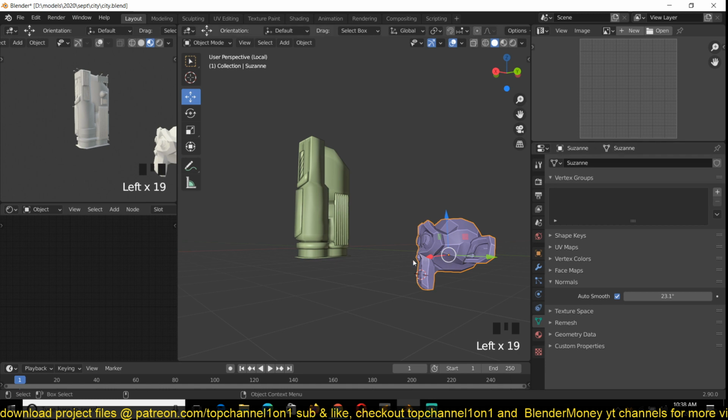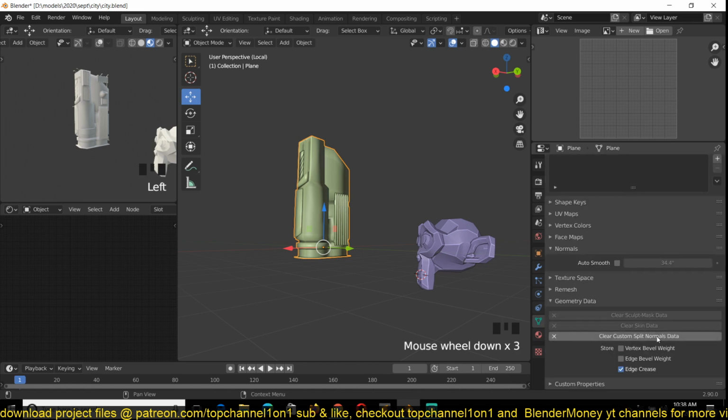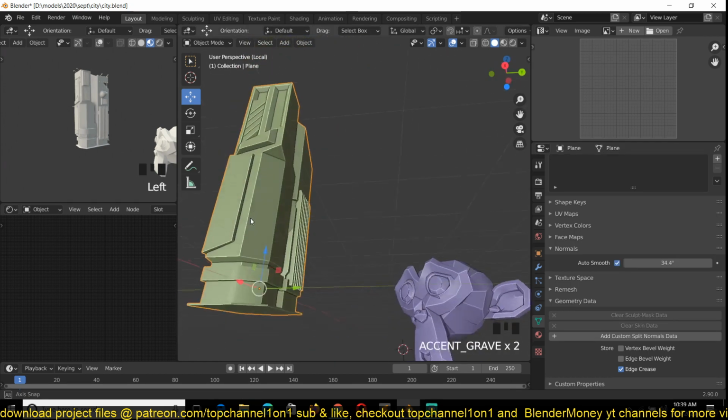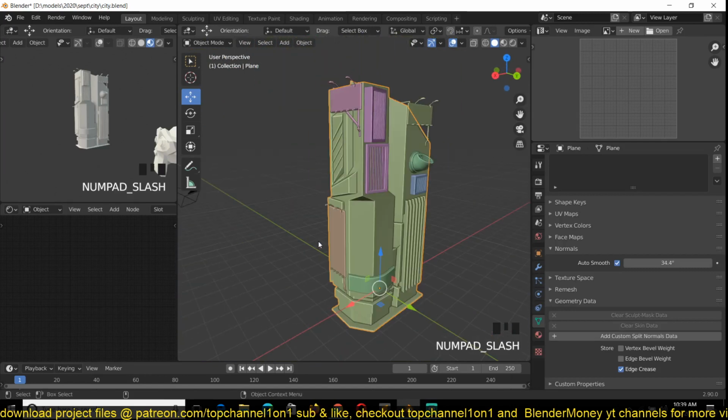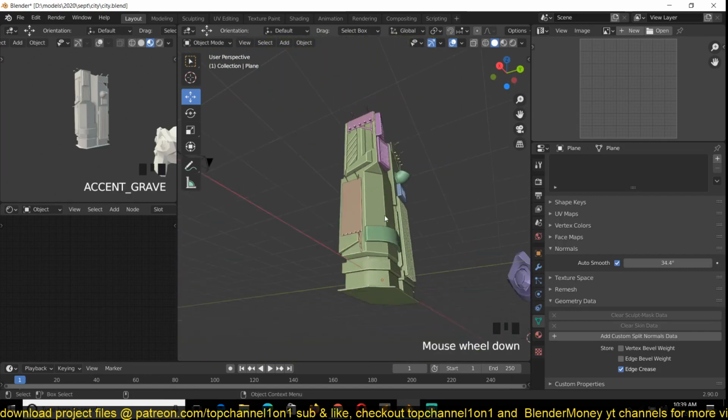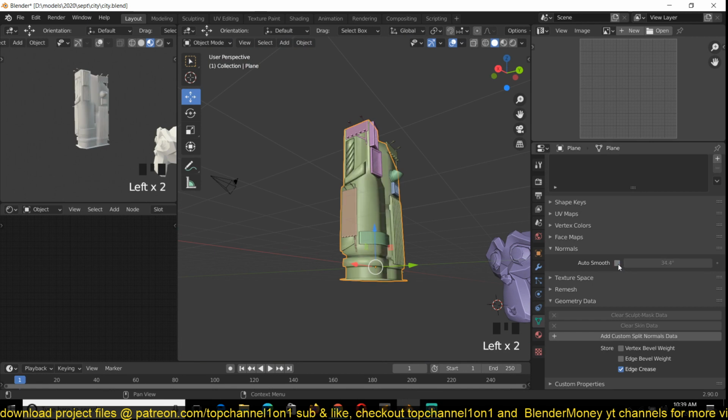So if you're having this issue, the best way to clear it out is by selecting the mesh and going to object data, geometry data, and then clear custom split. Now if we turn on auto smooth, you can see that everything works as expected. Now I can increase the angle sharpness, so let's have it at 30.